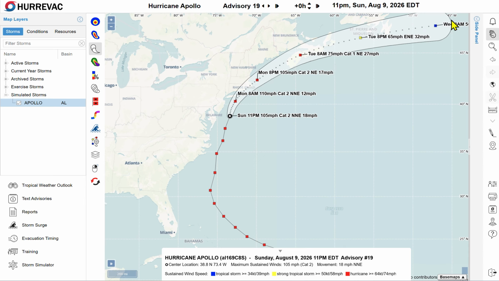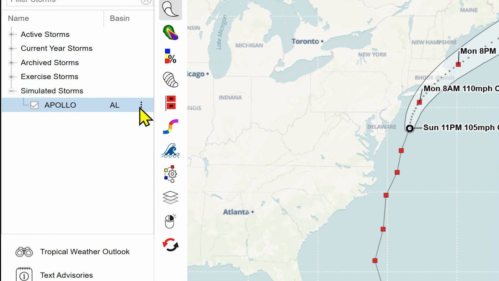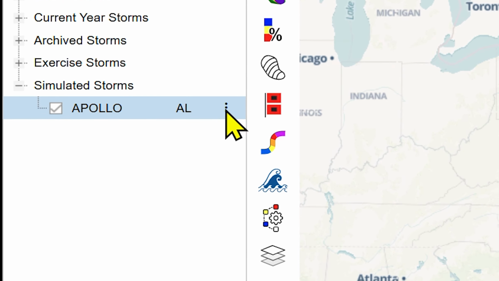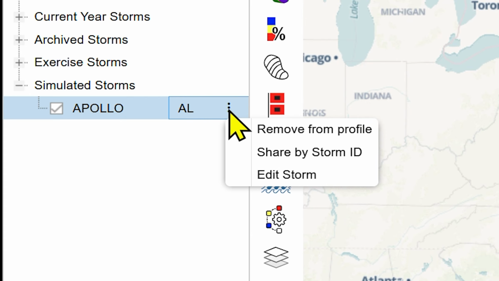So closing out of these reports and moving back over to the folder in our Storms tab, I want to show you how you can import and export a simulated storm so you can share it with other users on your team and all be working with the same situation as you go through your exercise. When I'm hovering over this row, there's a 3-dot menu that when I click on it, I see options here. I can remove from profile, which deletes the storm. I can share by storm ID, and I can edit storm.